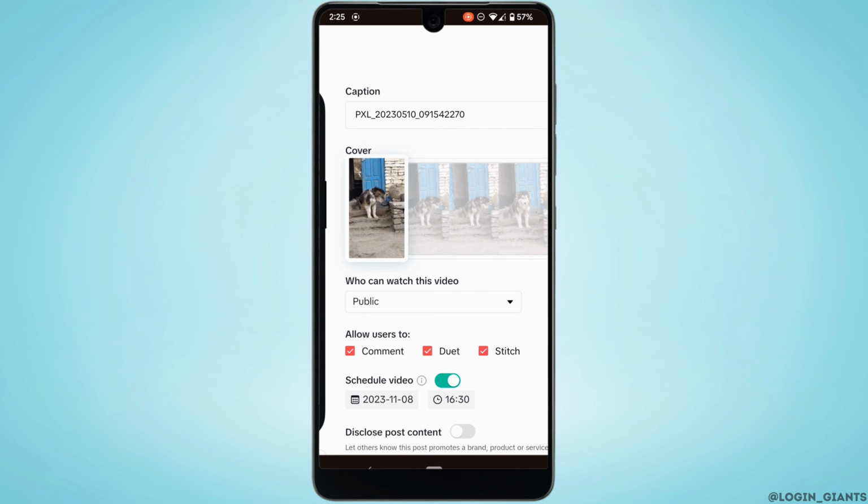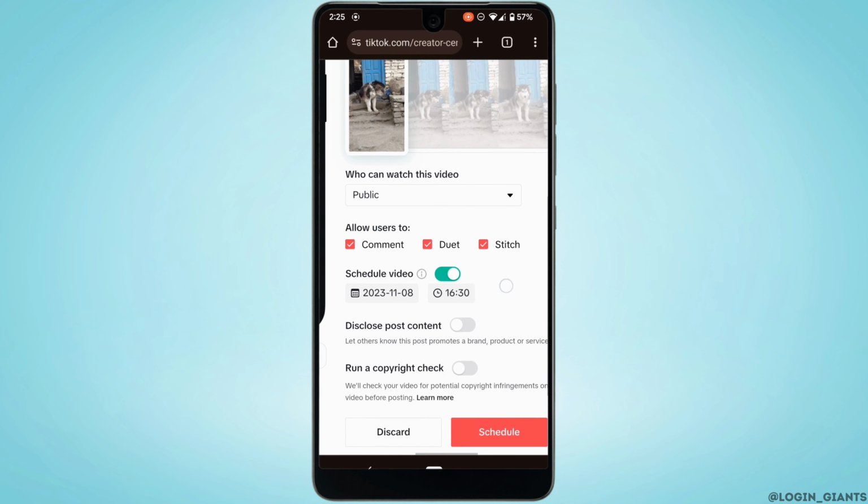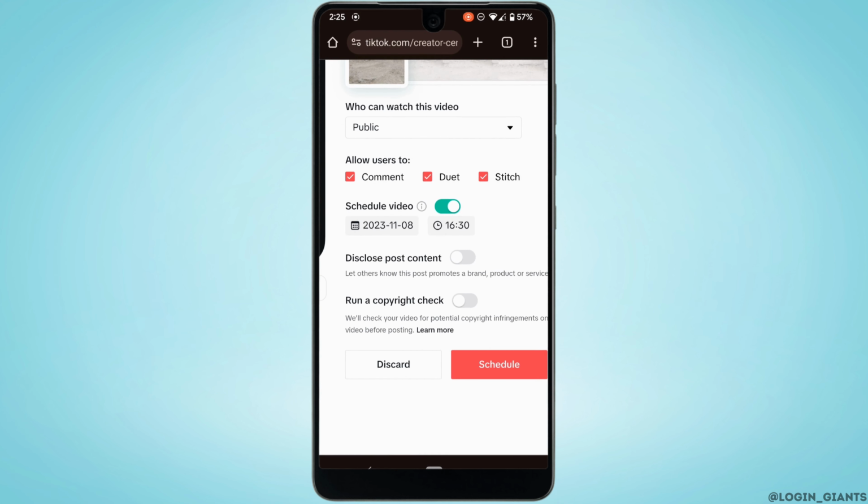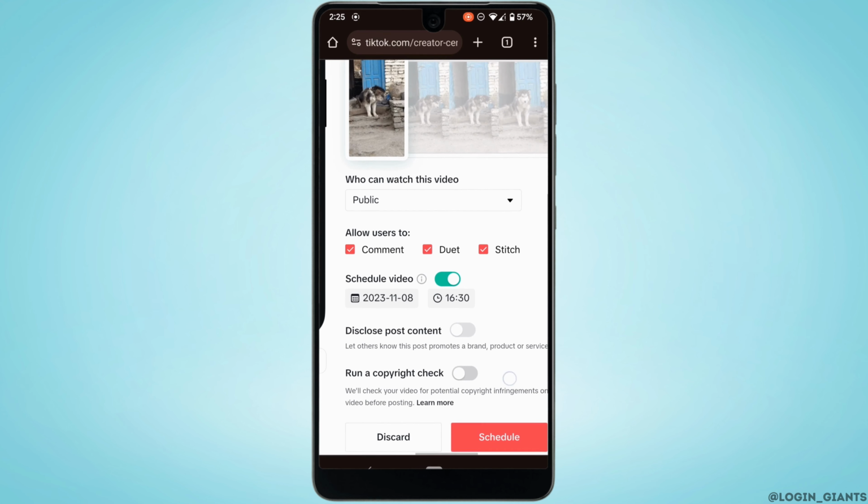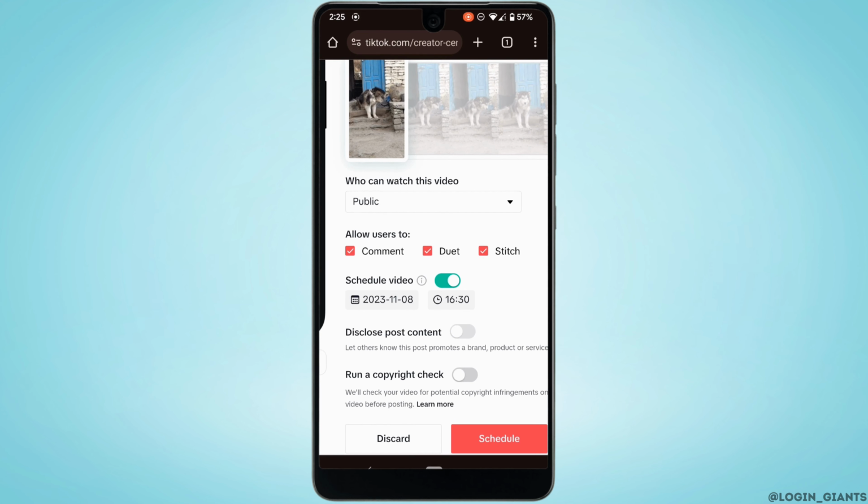Now in the caption, you need to simply enter the caption for your post. Once you are done with all of this, simply tap on Schedule. And the post for your TikTok will be successfully scheduled and you'll be good to go.